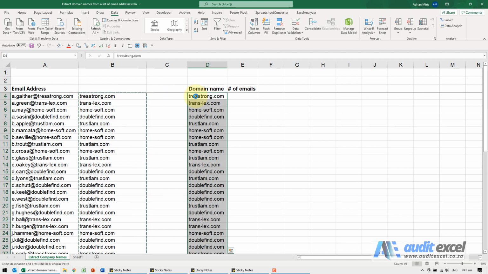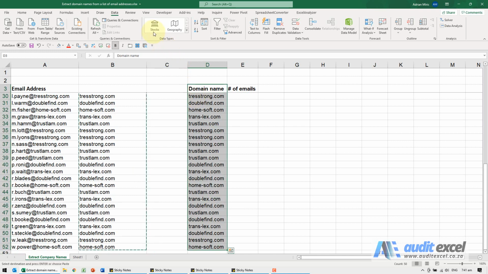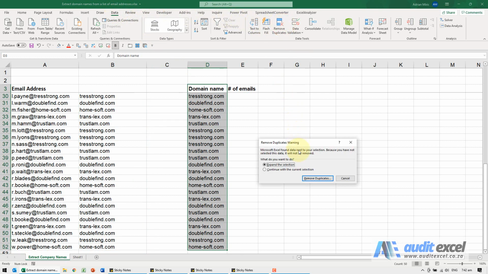Now I want to see the unique domain names. So again, I'm going to highlight it. Again, data, remove duplicates. Now what it's saying is it's seen some stuff here. Do you want to keep it or not? I'm going to say continue with the current selection.